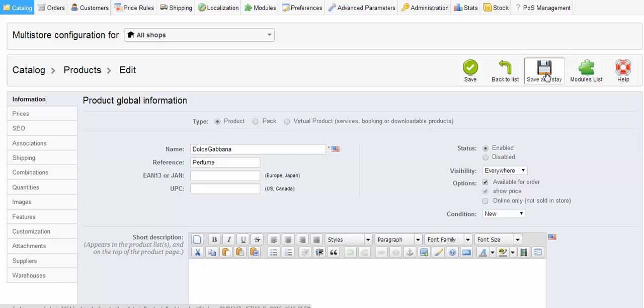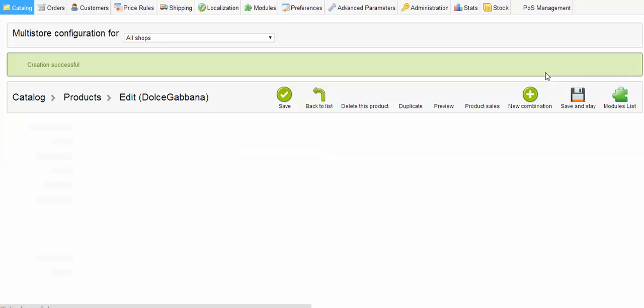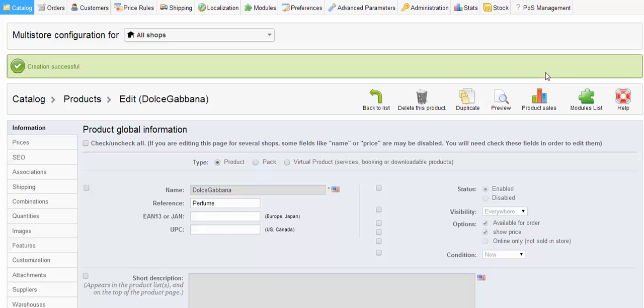Now that it is being saved, it says creation successful. So now a new product has been created, but it doesn't have images, doesn't have quantity, doesn't have a price, and we don't know in which warehouse it is, and so on.